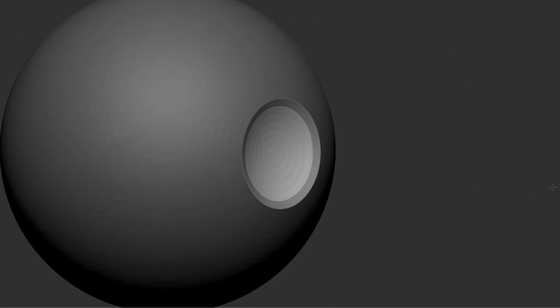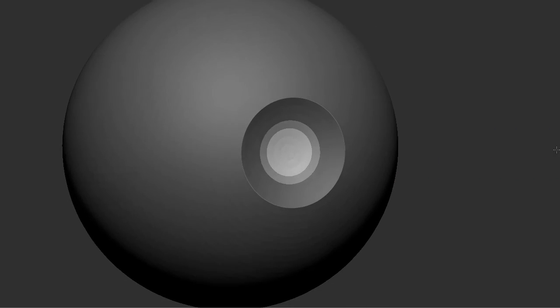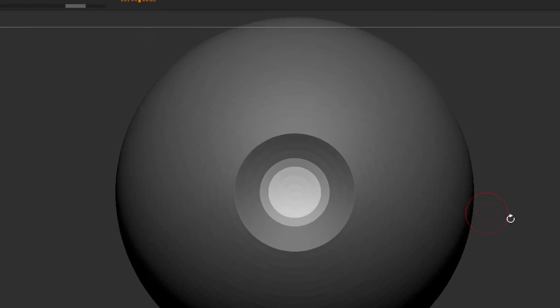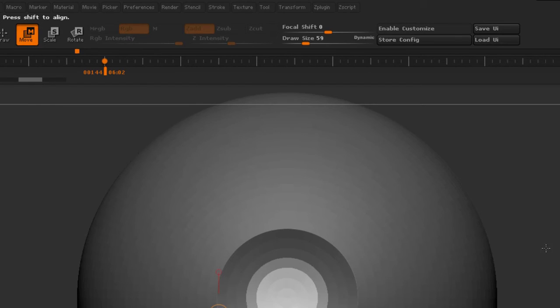So I'm gonna continue my masking by holding control. And with my drag rectangle, I'm going to mask as much as I can. So now what I'm gonna do, I'm gonna take this cylinder right here and I'm gonna push it in. Same tool, so I'm gonna go for the move tool.